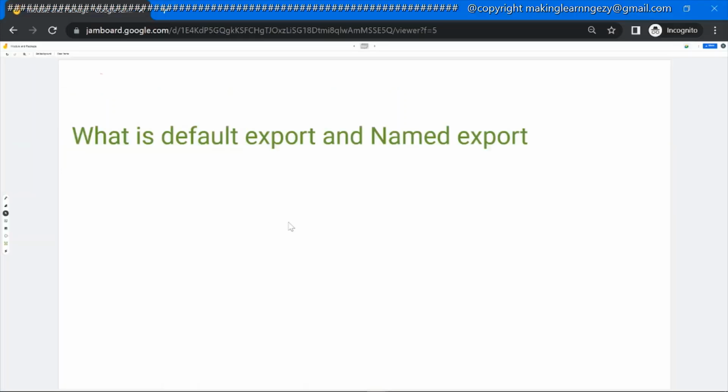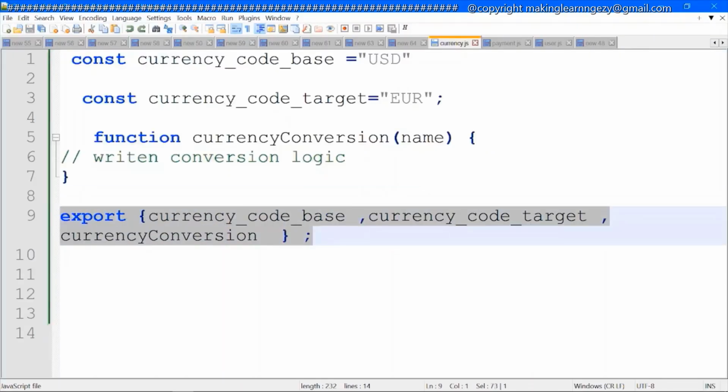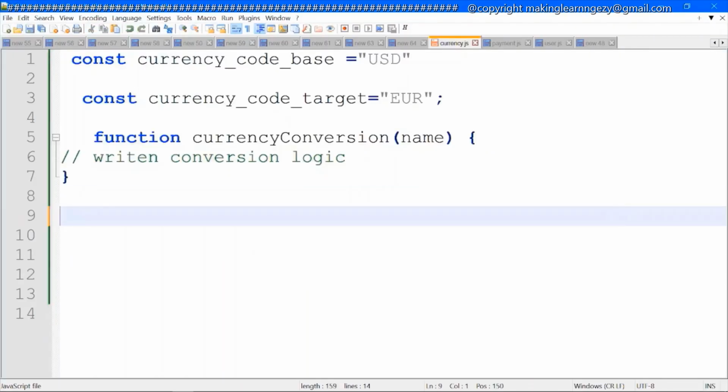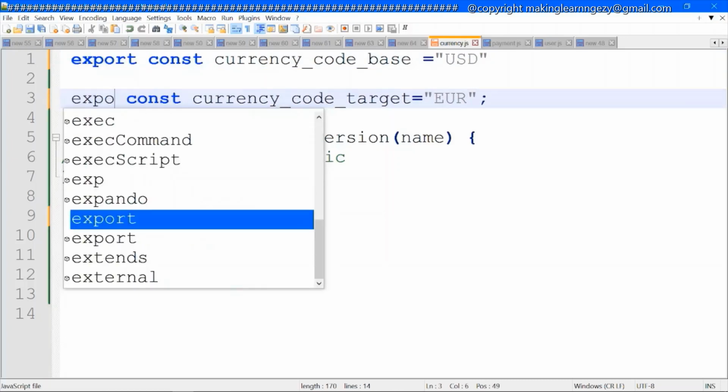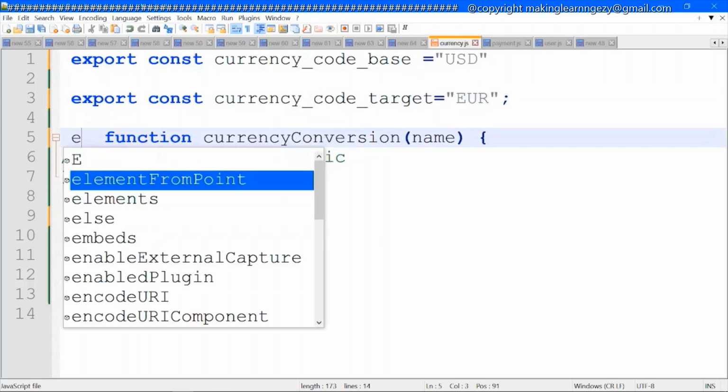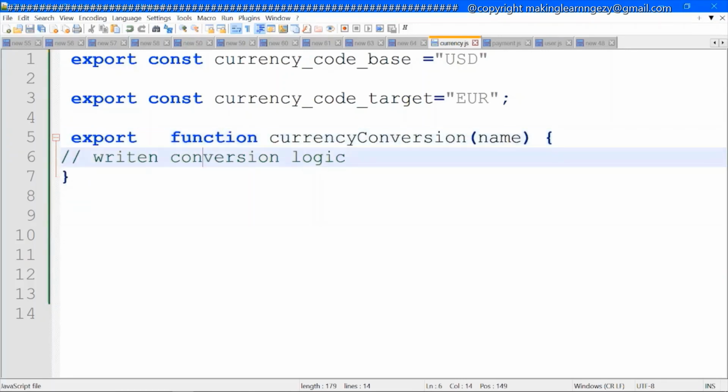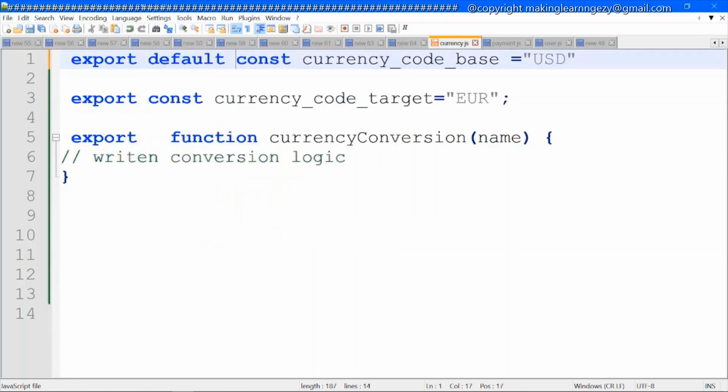Now let's see what default export and named export are. Here we have seen how we can export the members. So let's remove this declaration and use the export here. We can make one member of the module a default export. So how can we do that? You need to use the keyword default, and you can save. So this is the default export of the module.